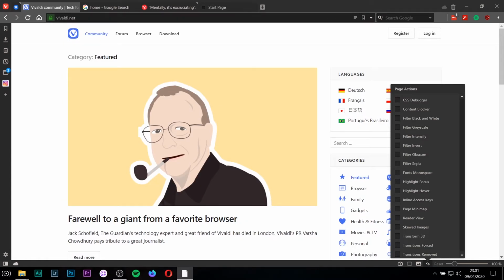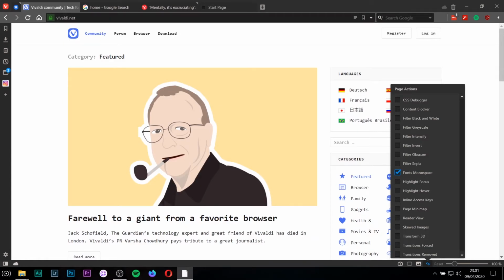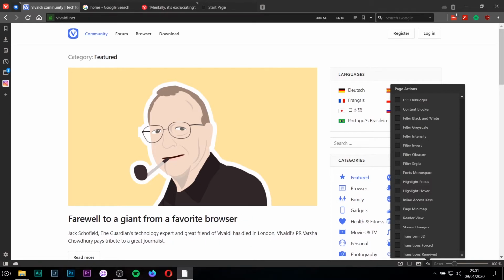You can also change the font to a monospace font. Some people like monospace fonts. Personally, I think they're a little bit clunky to look at, but it's all personal preference.